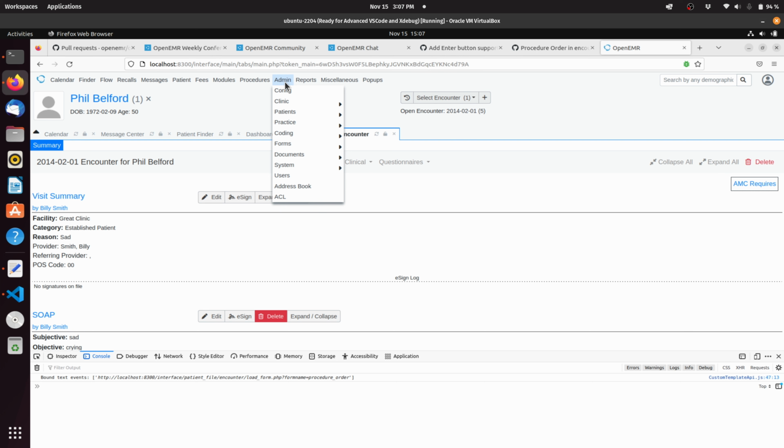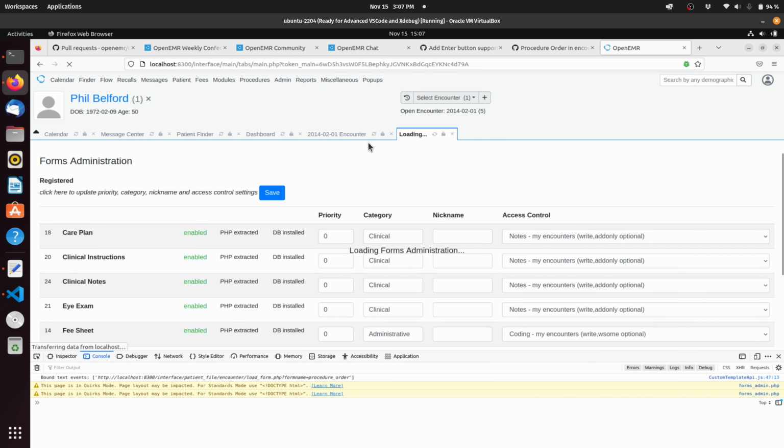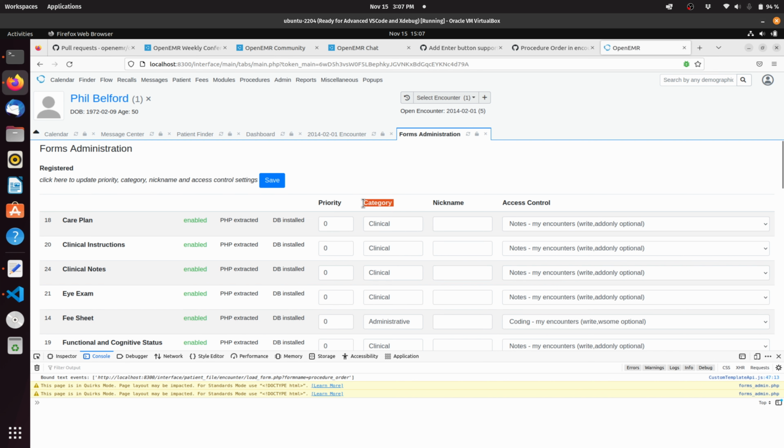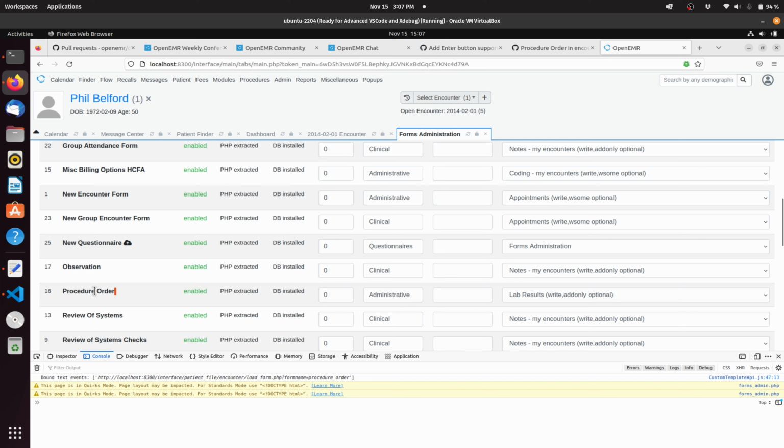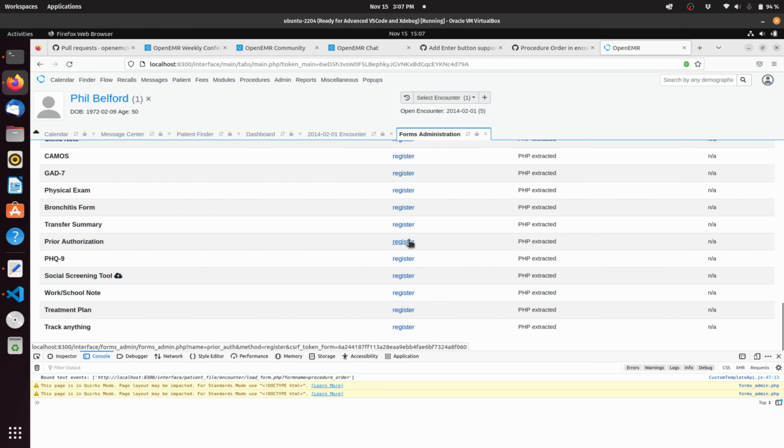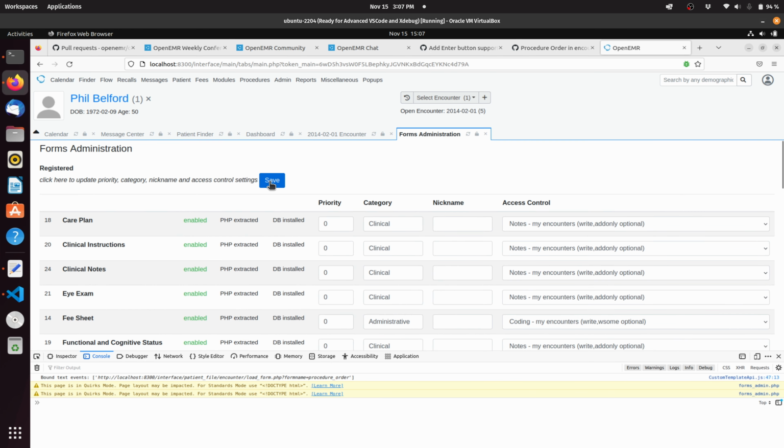And what's important about these menu items is that they can actually be configured in the admin forms administration screen. You can see here there are categories for each of these forms. So in this case, the procedure order form currently has the category administrative, but we can change that to orders. And then we'll save this at the top.